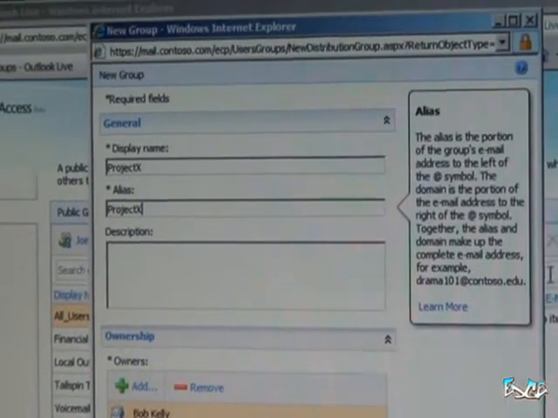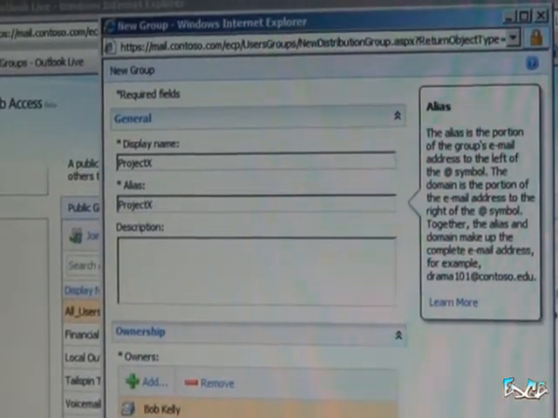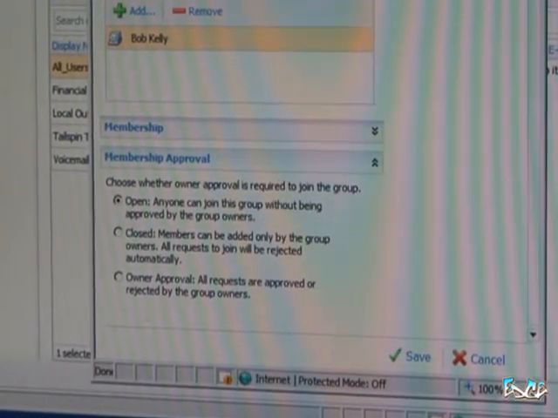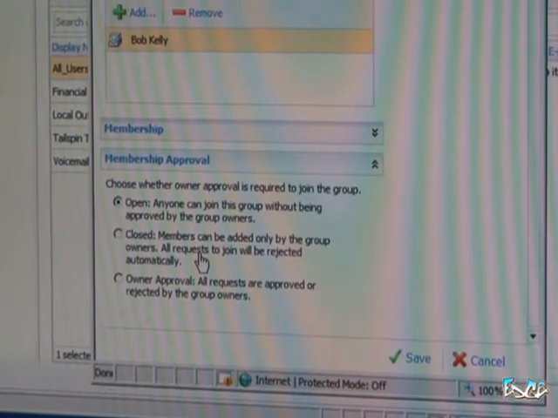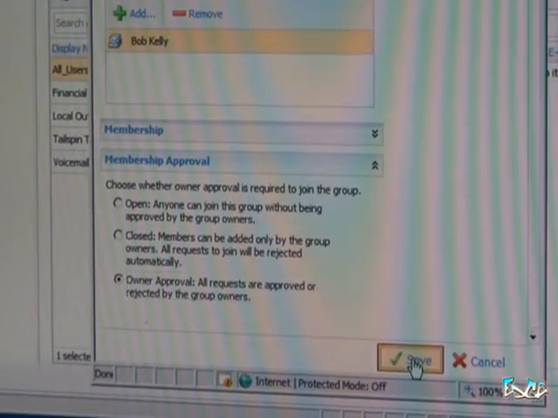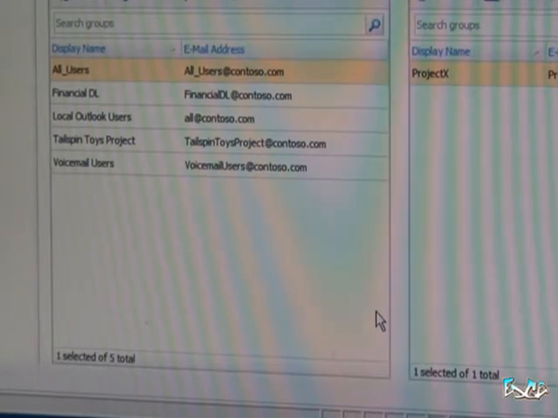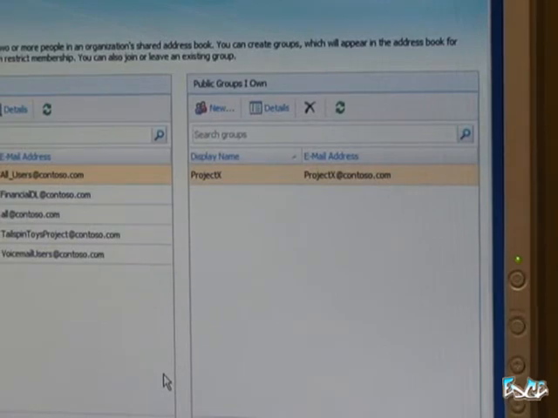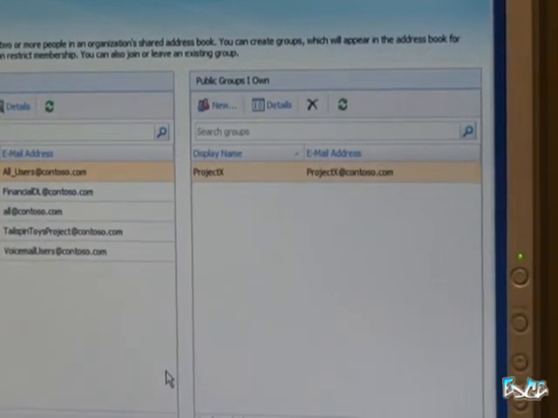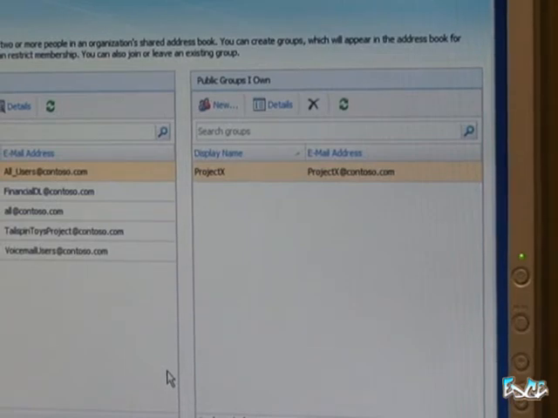He can decide who's going to own that group. One of the cool things we've done is he can decide how people are going to be able to join. He can say either anyone can join, nobody can join unless he adds them, or he has this thing called owner approval. It means anyone that wants to join the group will send an email to Bob and he'll be able to either approve or reject that user. And all that's done without the help desk. So just like that, he created a new distribution group that he's got full control over, including how people join that group.